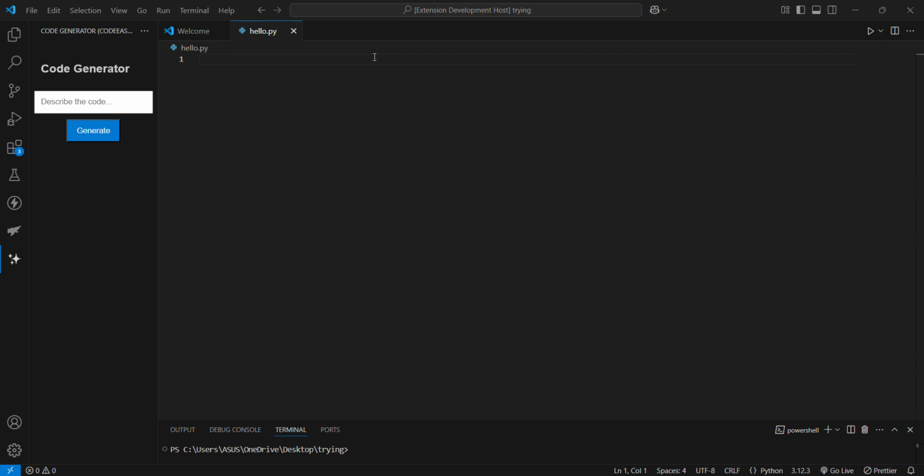Now, how does it work? This is the icon of codeEasy. This is basically a code generator at step 1. There are 4 parts of it. First, it can generate your code, it can edit your code, it can fix your bugs, and it can also generate test cases using PyTest.